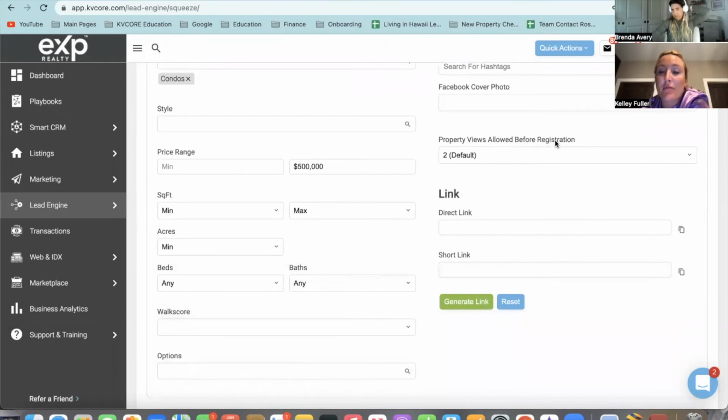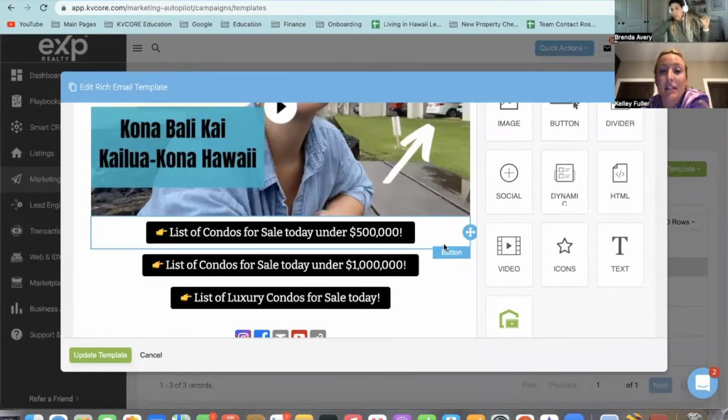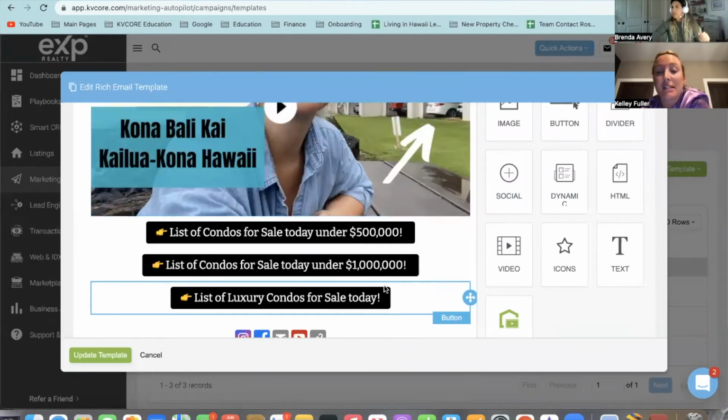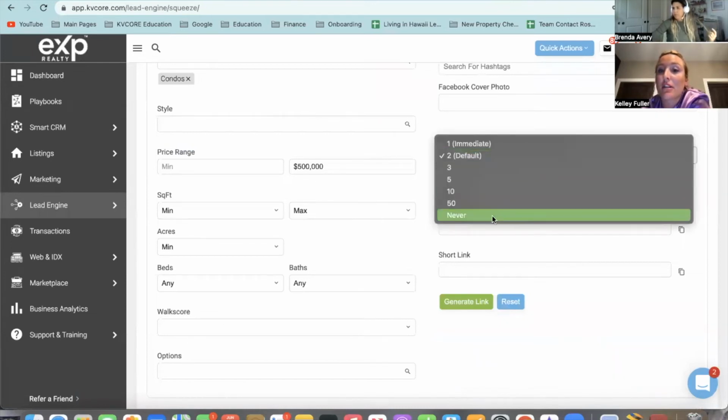Property views allowed before registration. Again, same with this. Whoever gets this email and gets this specific link is already going to be in my system. So I don't necessarily need to trigger them to register. So for this case, I'm just going to put never.